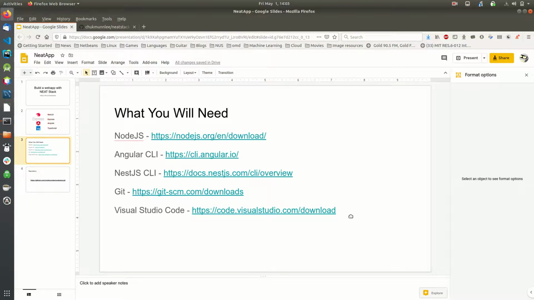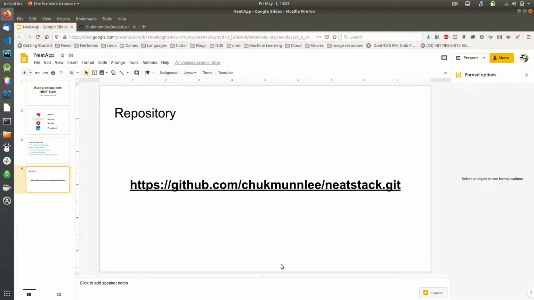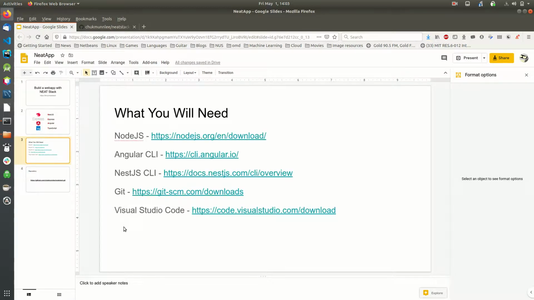For this tutorial, I'll be using Visual Studio Code. If you want to use Visual Studio Code, please go ahead and download it. Otherwise, you're free to use any other IDE, like Eclipse or WebStorm, or even a plain editor like vi. The repository is available here, which I have downloaded. What I suggest is that before you continue, if you haven't installed any of these, you pause the video and download them, and make sure that you've got all of this before you continue.